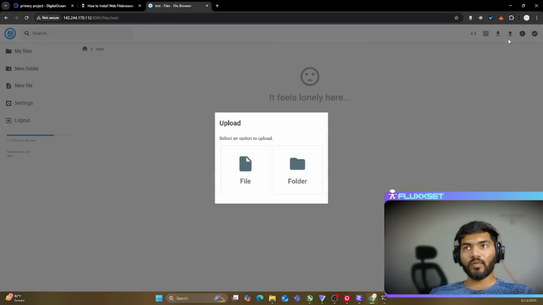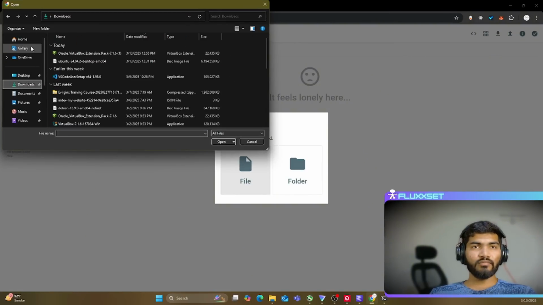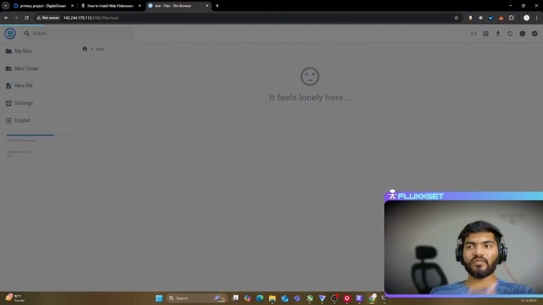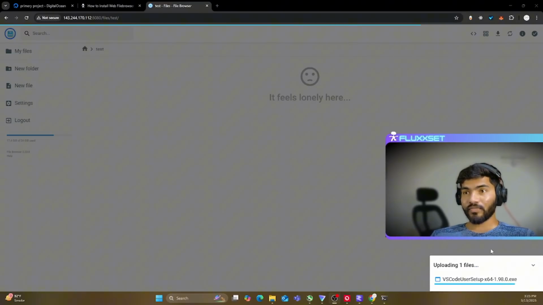So let me click on upload and select the file. I will use something like, yeah, this is the VS Code binary that I have downloaded. So I'll just upload it to the server. This is just for testing. The upload is in progress. Let's give it some time. Can you see this blue line going here, and also there is one blue line going here also? Let's give it some time.